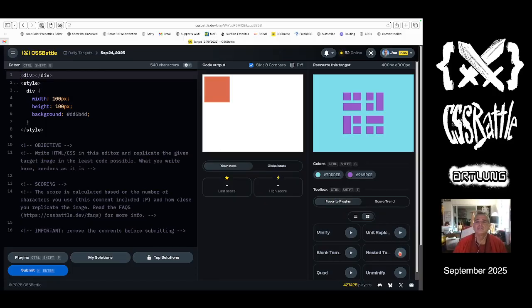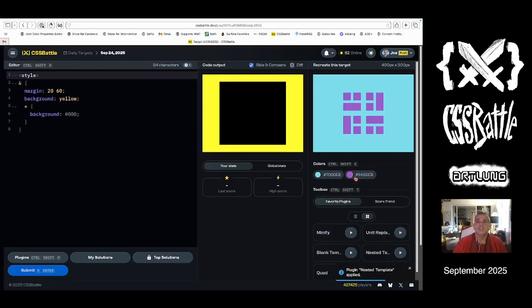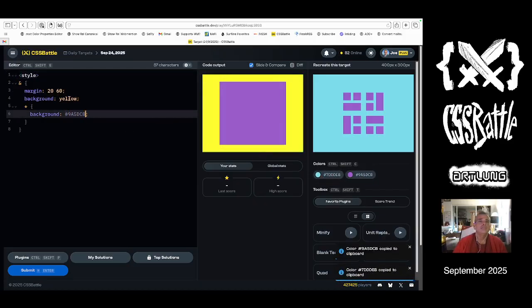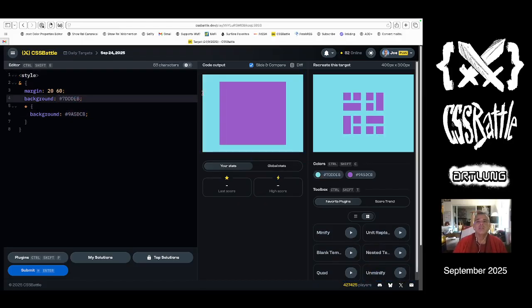All right. Start with a nested template. Put purple on the body, light blue on the HTML element, and see where we stand.